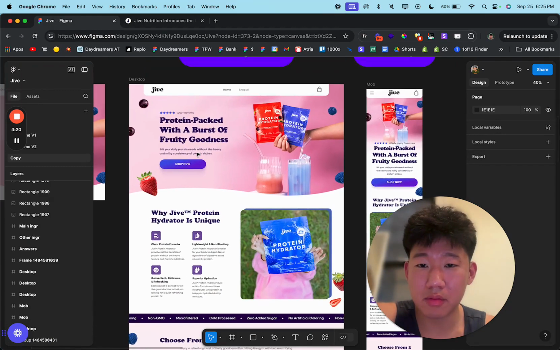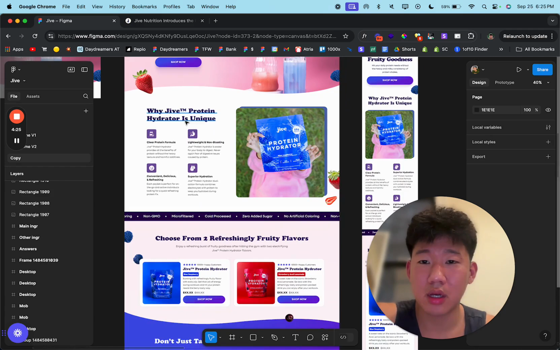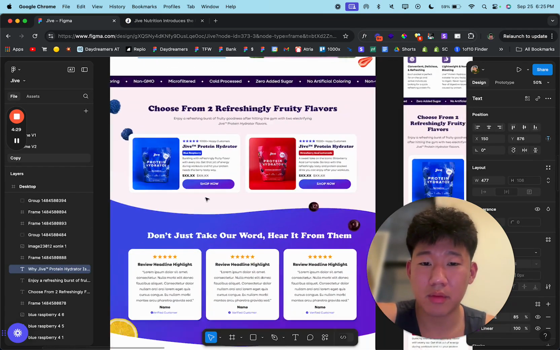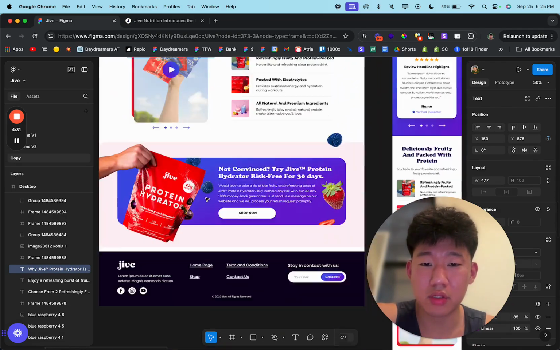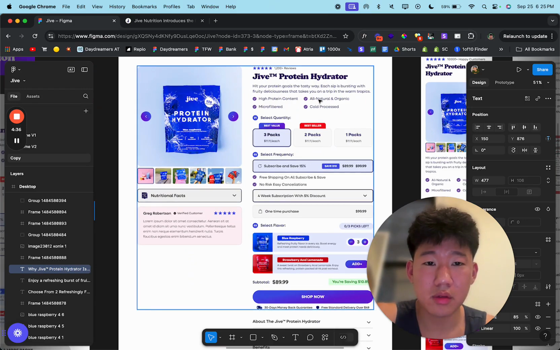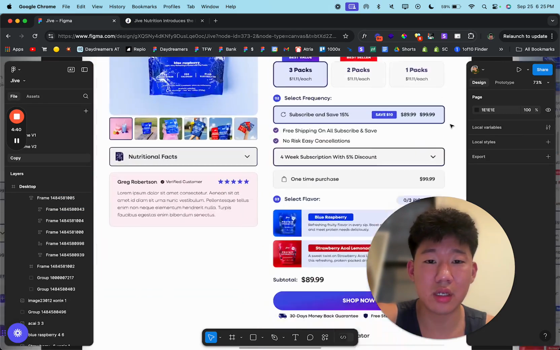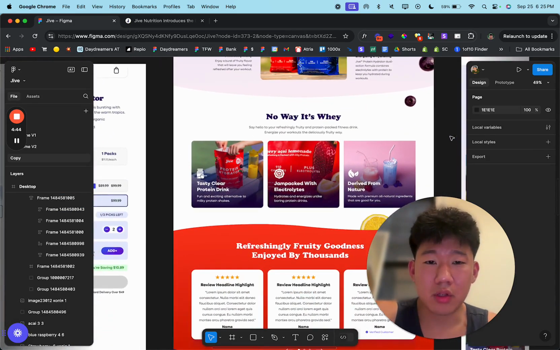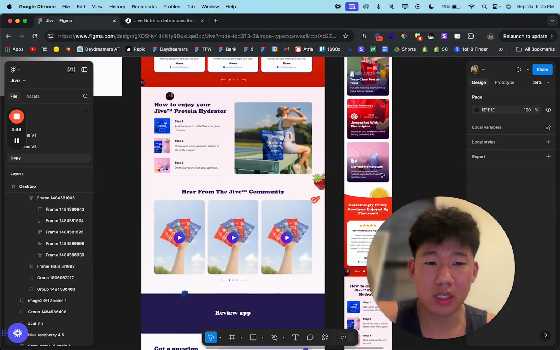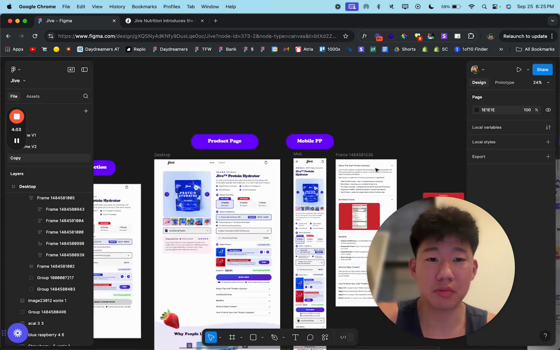Protein packed with a burst of fruity goodness. Why Jive is unique. With the products here, reviews, all that. I'll quickly show you the product page. Really want to focus on the core features, things that make it different, and really just make it simple, right? You don't want your customers to do too much reading or feel like they have to do a crazy amount of work to understand your product. You want to make it as streamlined, simple, and frictionless as possible.